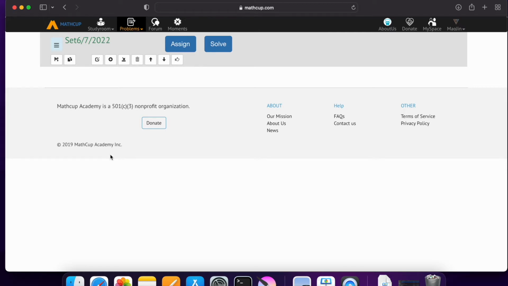So we're going to put problems there. To put problems there are two main ways. Either you import problems from the problem database on MathCup by using this button. This button is the import. Or you can input your own problems. So let's first use the import function.